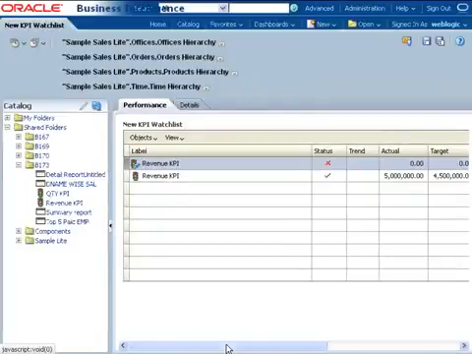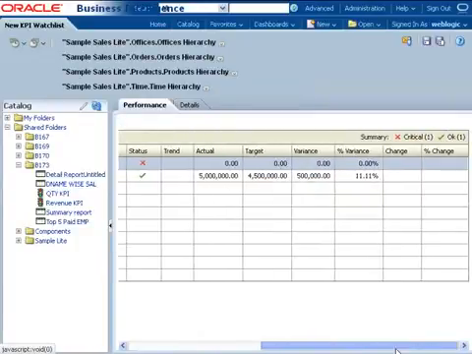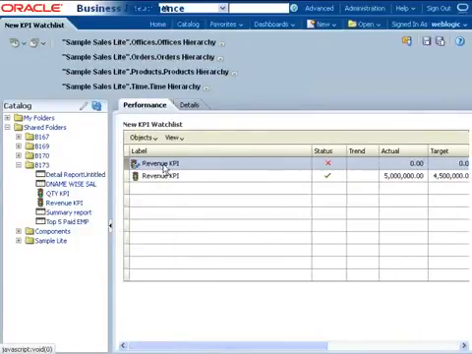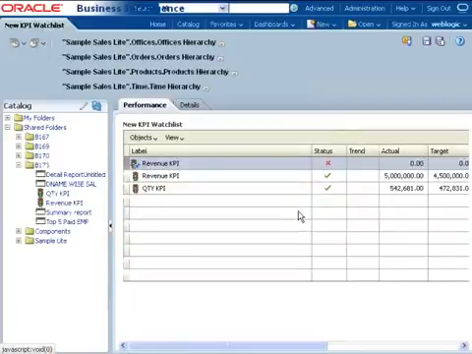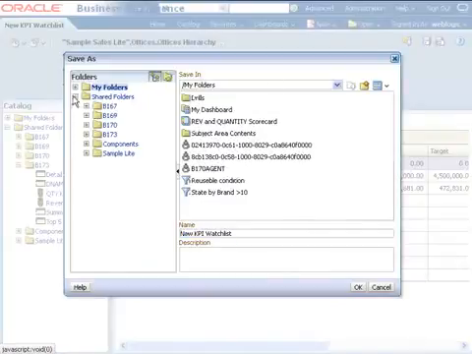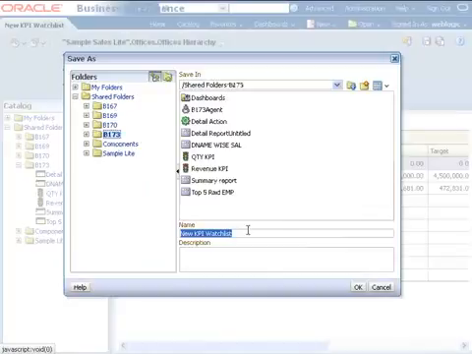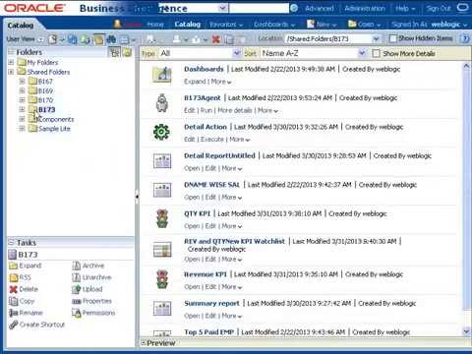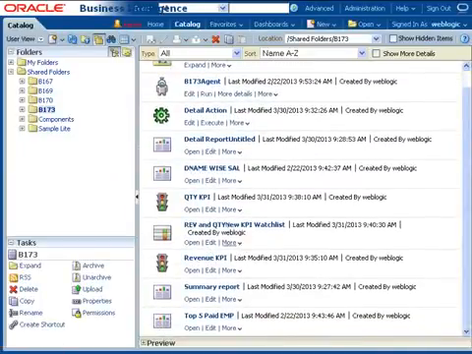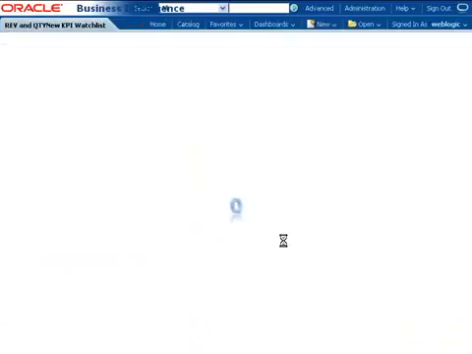As of now, this revenue KPI is showing only with respect to 2007. Now let us say I want the quantity KPI. Drag and drop this quantity KPI. Now I have 3 KPIs. Click on save. I want to name this in shared folders B173 as revenue and quantity KPIs. Let us say catalog, then B173, revenue and quantity, new KPI watch list, open.